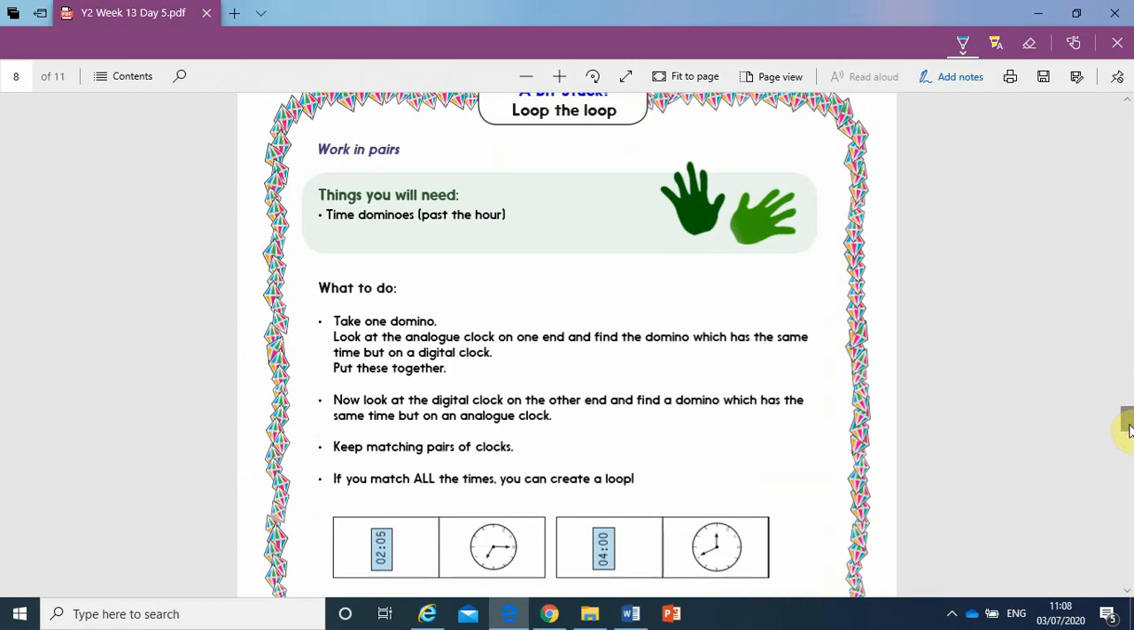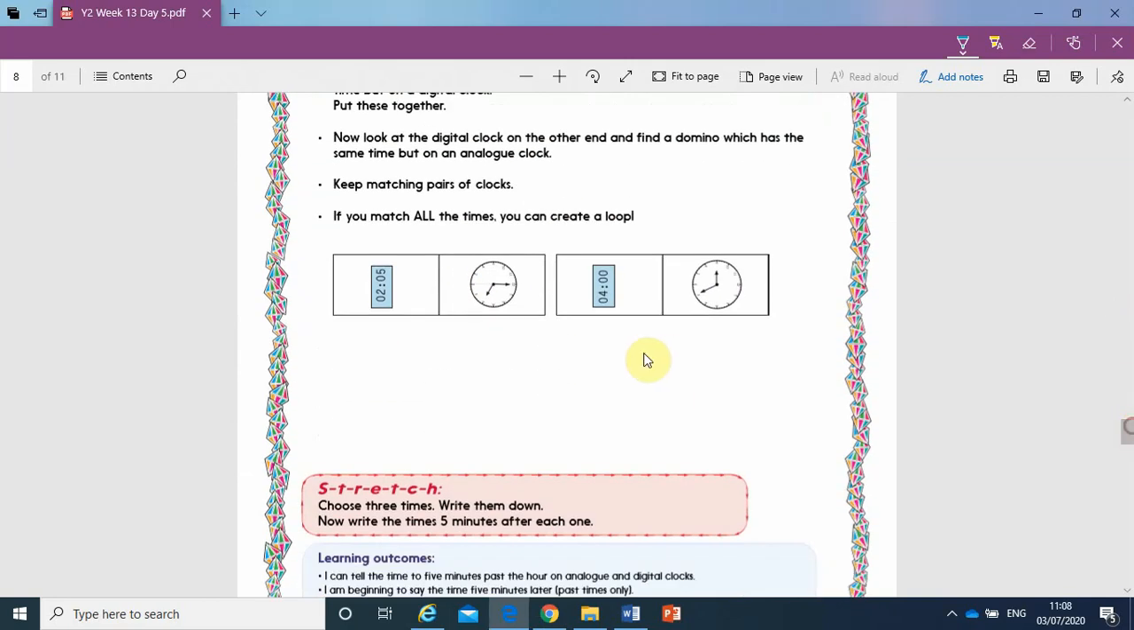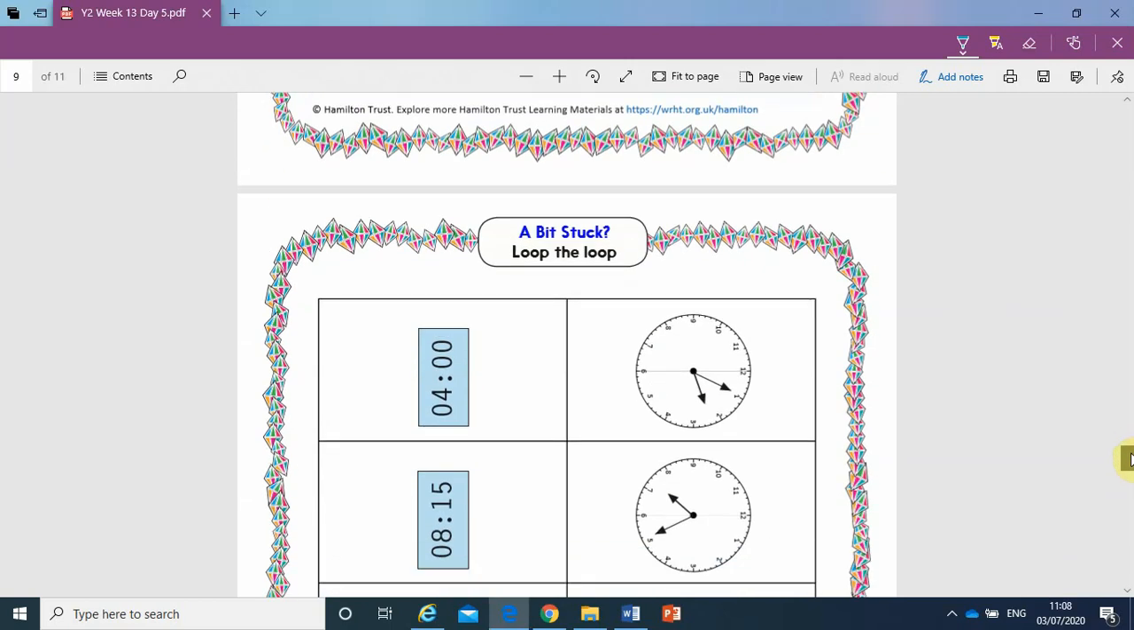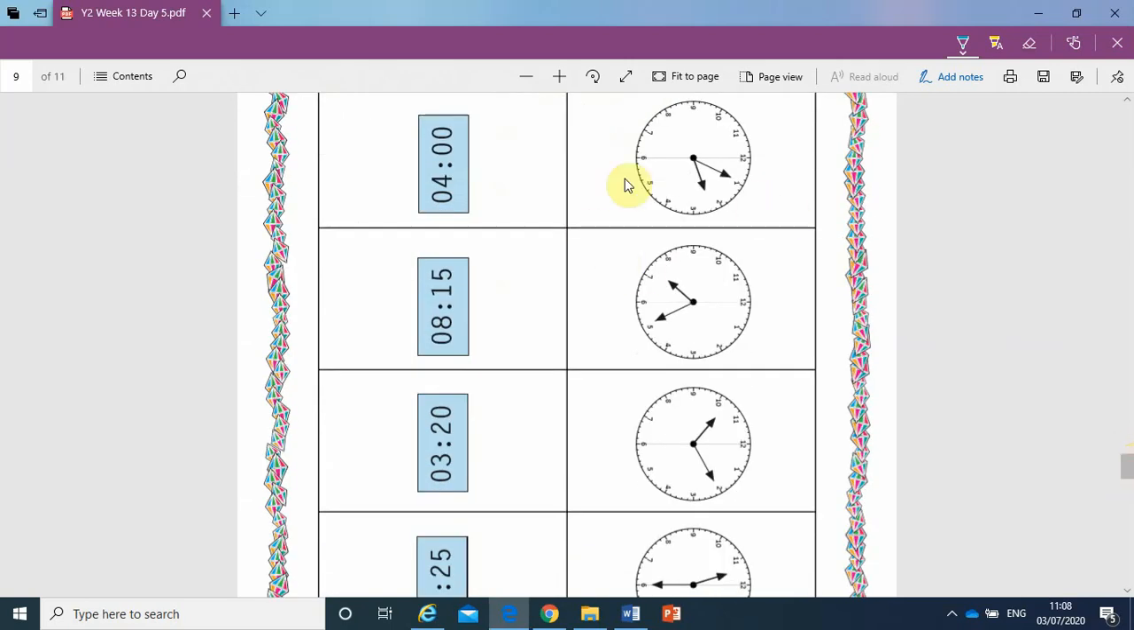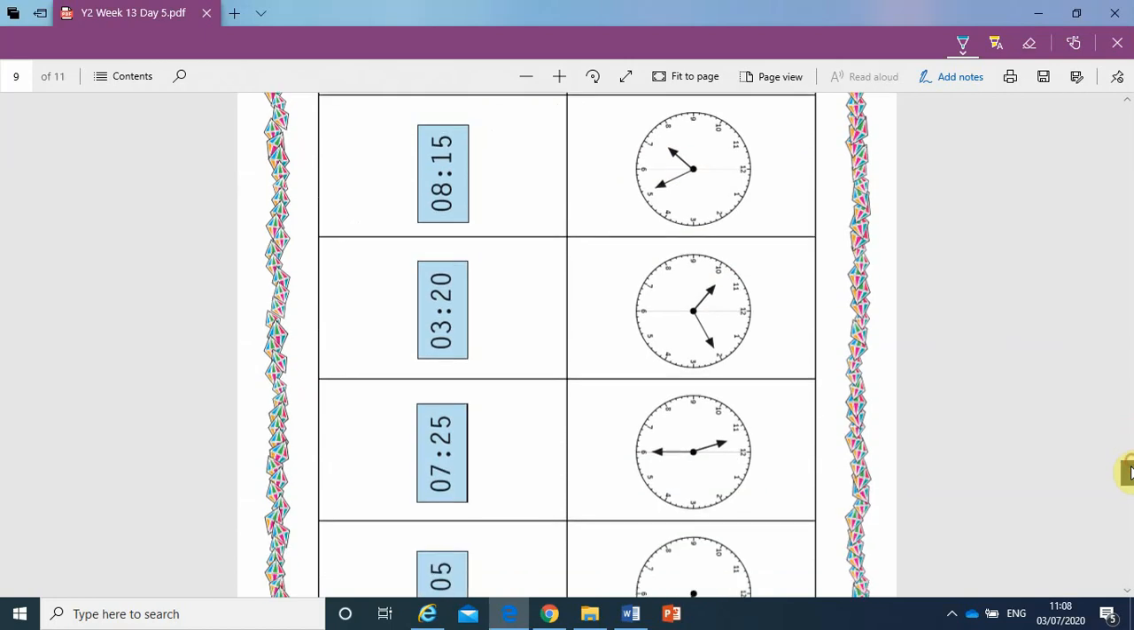If you're a little bit stuck, fun game here, time dominoes, and I've said this before, but I love the time dominoes games. You're going to match them up, time dominoes, match them up to 4 o'clock. You'd need to find a clock that says 4 o'clock, etc. Can you make them? Can you create a loop? And there's some there for you. You will just cut them out. So that one, you'd have to find a clock that says 4 o'clock.